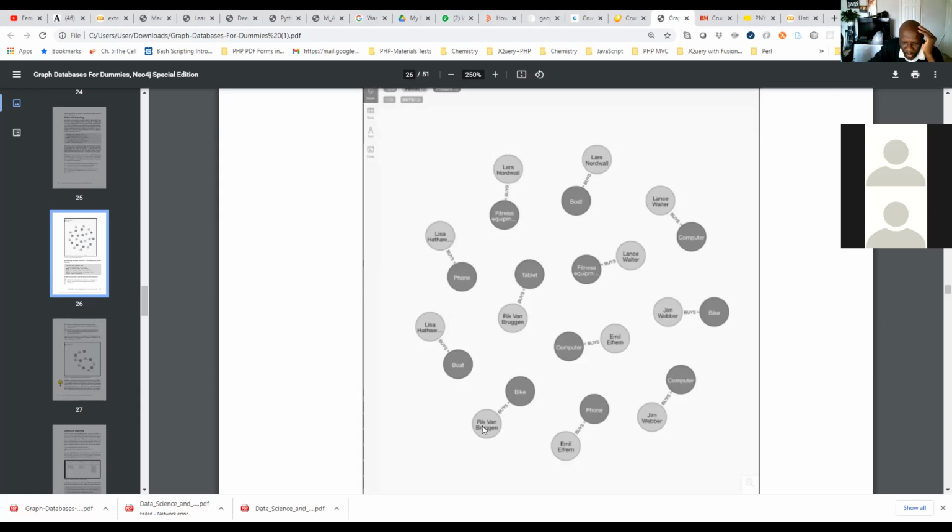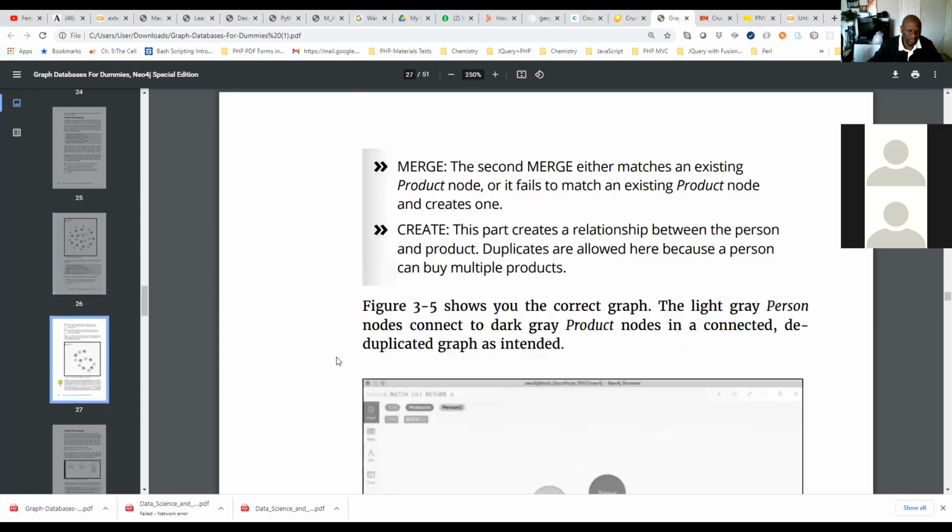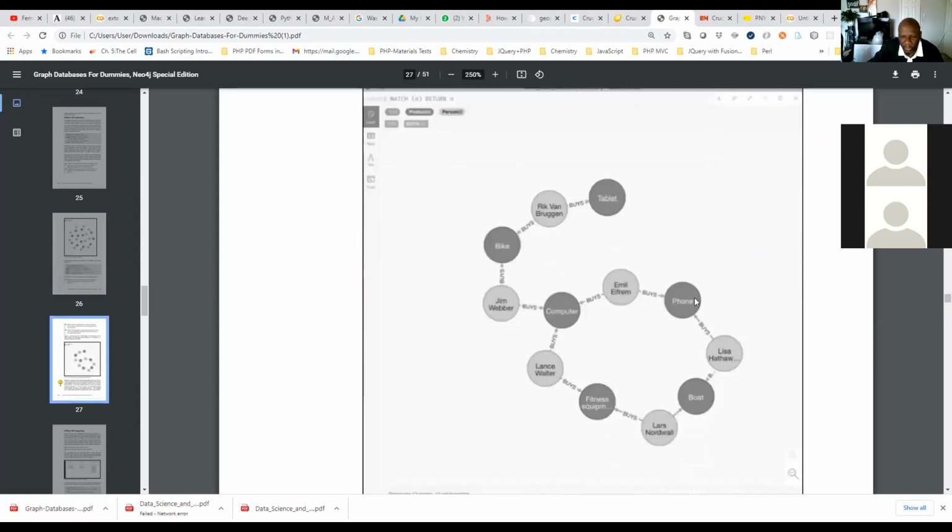Rick bought a bike and bought a tablet. So we kill one of the node, we just join. So we know Rick bought two things, bike and a tablet. And then we have Emil. Emil bought a computer and a phone. So we don't want to duplicate. So we just kill one node, or we just join them. And then we have Jim Weber, bike, computer. We join that. This is the only guy who bought one thing, Lance Walter. So let's look. If you come here, we can join them all.